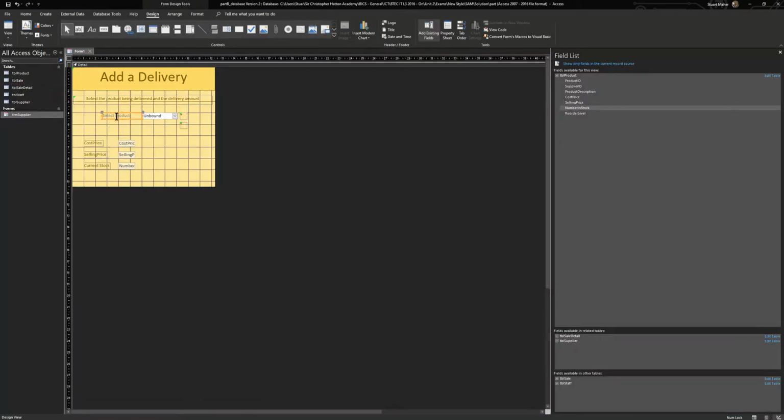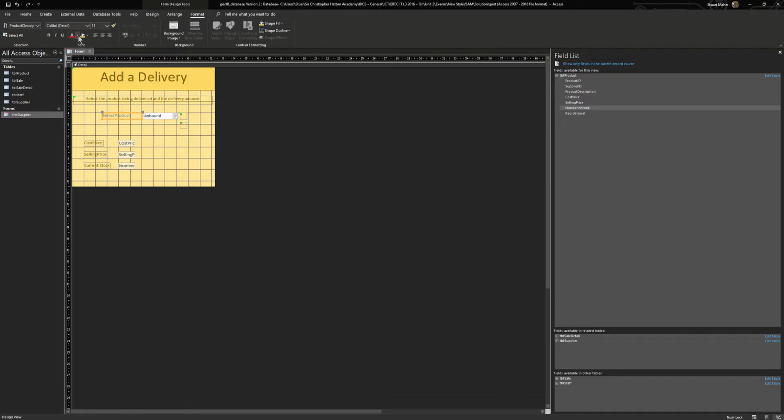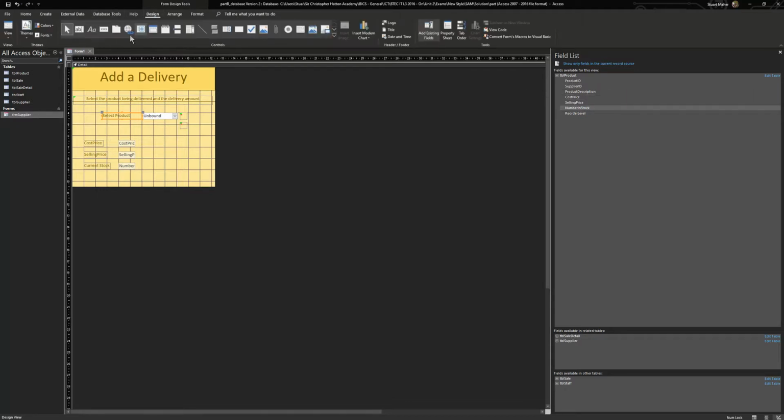But I want to go back to this one and make that my dark gold colour. There we go. I now want to add in another text box. Now this will be an unbound text box, because there's nothing on the table telling us how many is being delivered. So I'm going to click on text box, and then click on text box. There we go. Click on there, and it'll give me a text box.